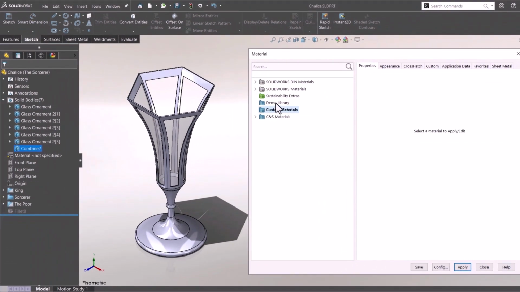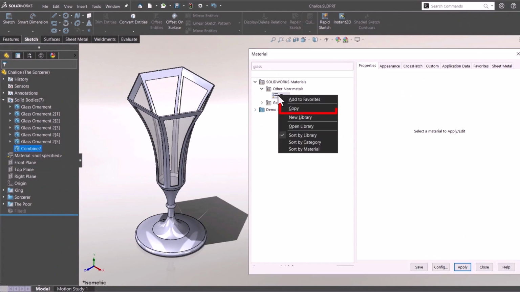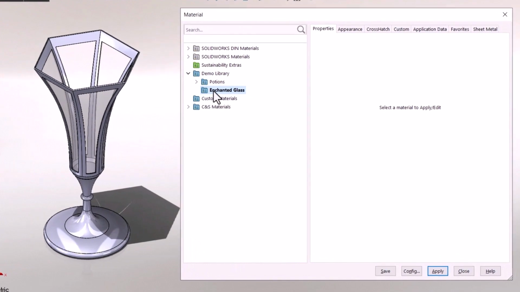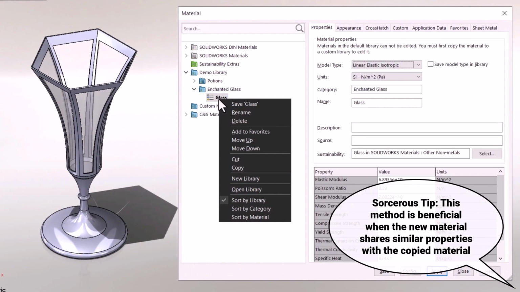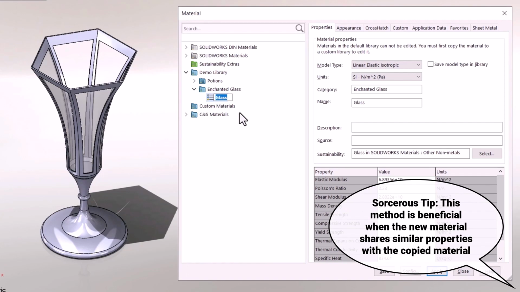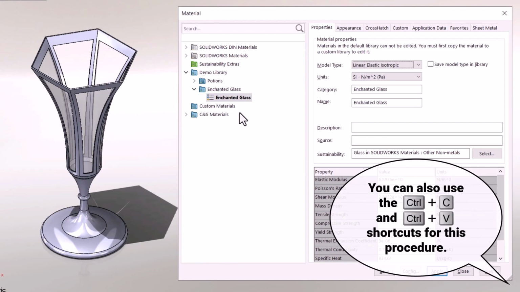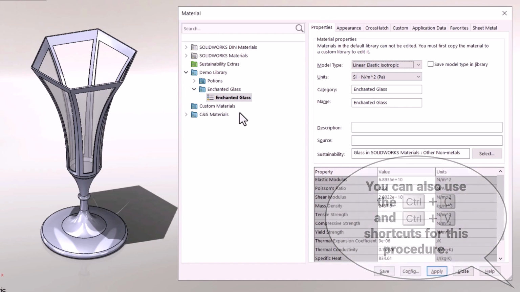The second and often preferred method is to copy an existing material from the Materials library. Right-click on the material and select Copy. Then, right-click on the target category, choosing Paste. This method is beneficial when the new material shares similar properties with a copied material. You can also use the Ctrl-C and Ctrl-V shortcuts for this procedure.